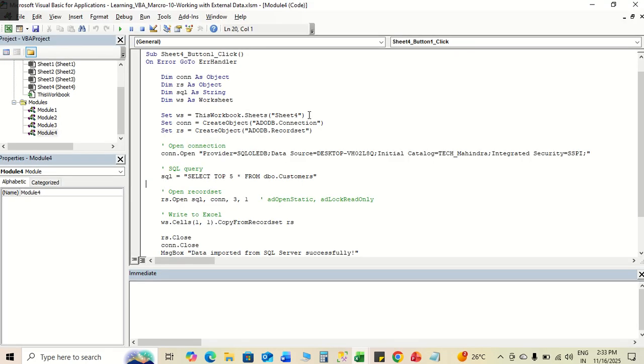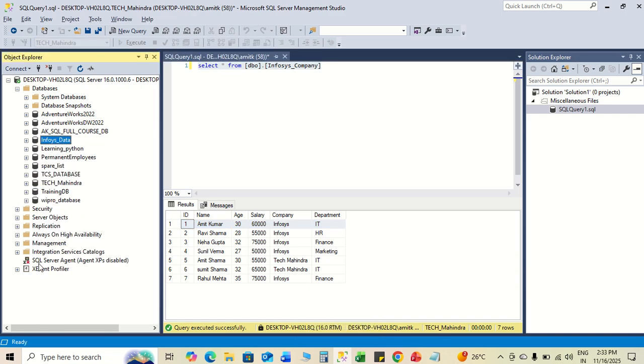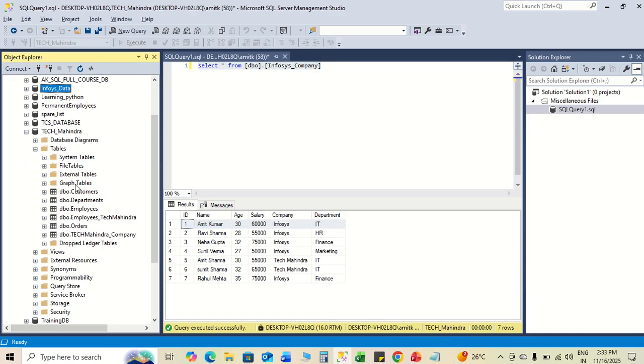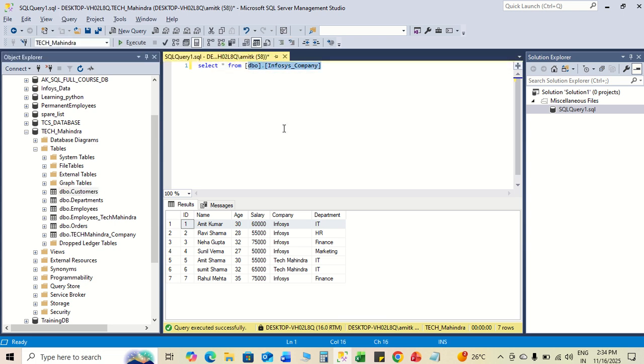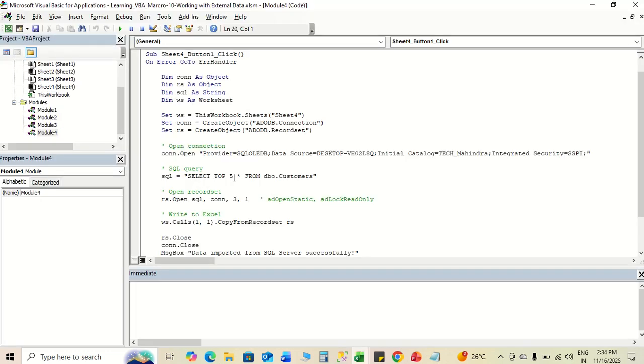After that, Tech Mahindra. What is the table name? Customer. Tech Mahindra. Customer. Customer. This table. Okay, this is the data here. So there are 5 rows, and even I said top 5. So I'm going to make this top 3. Okay, save it.